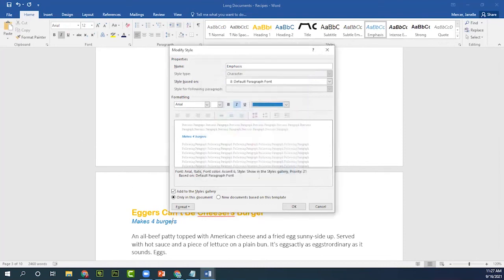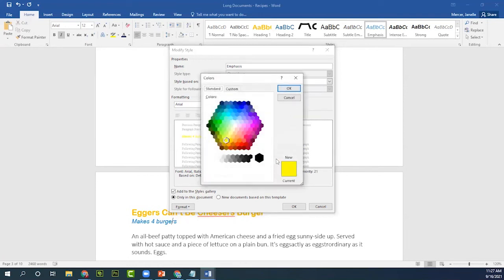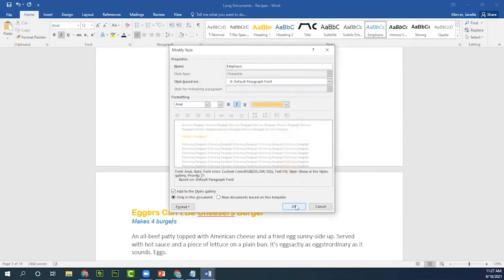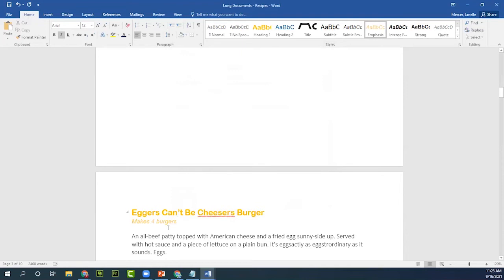Oops, I should explain this. So what I'm doing is we're going to change the color because the blue and the orange look kind of funky together. So we could choose yellow, but that's going to be a little bright and maybe not what we want. So I'm going to click on more colors and try to pick something that kind of complements the orange that we already have. I'm going to pick this. I don't know if I'm necessarily going to like that, but okay. So now we have "Eggers Can't Be Choosers," and then the emphasis got changed as well. So you'll notice the emphasis style that we applied to the "makes for burgers" on our recipes got changed as well.